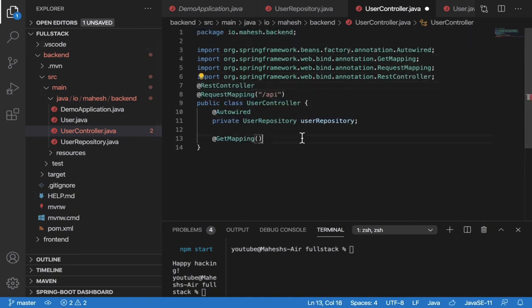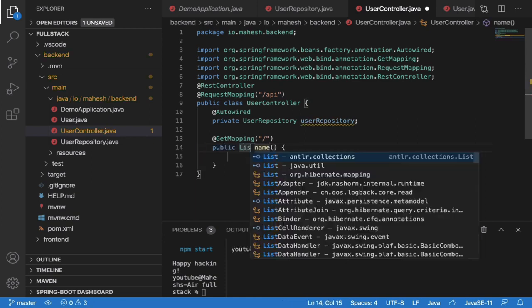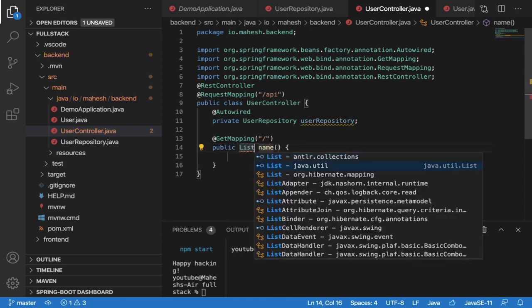Okay, now this is my get mapping. You can pass the path like this, and your public method. This is my public method. Return type will be list of users. Make sure to choose this, not this list. Hit enter.